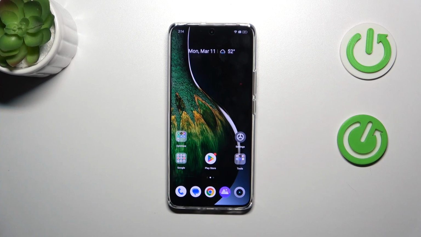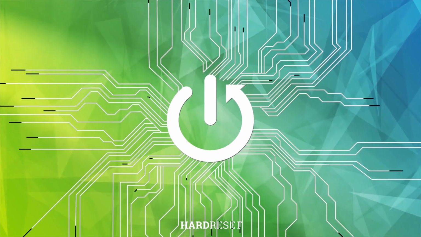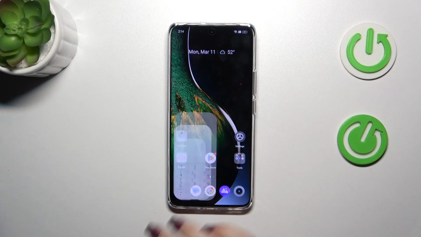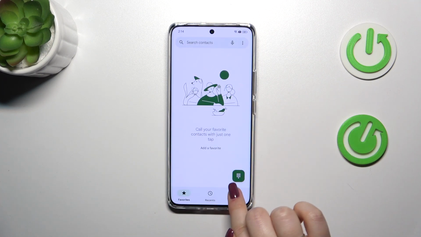Hi everyone, in front of me I've got Realme 12 Pro Plus, and let me share with you how to add the photo to contact in this device.